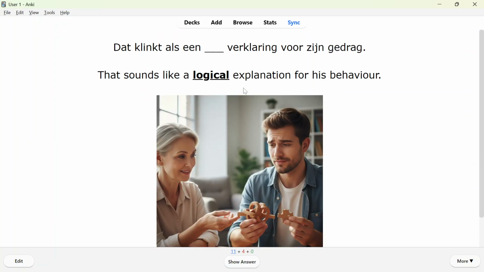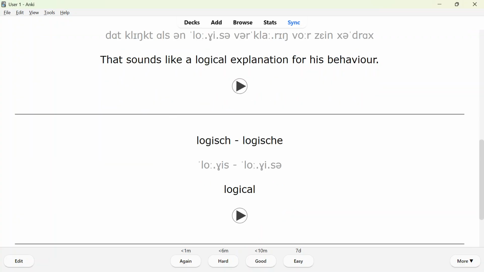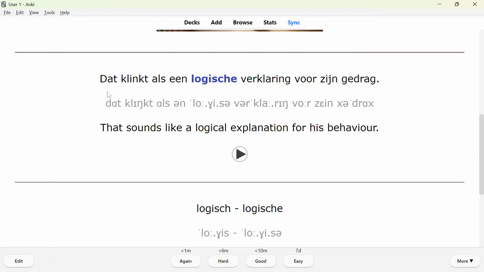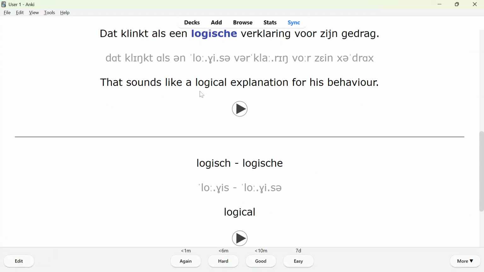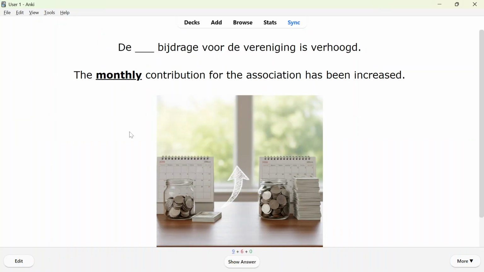That sounds like a logical explanation for his behavior. How do you say logical? Dat klinkt als een logische verklaring voor zijn gedrag. Logisch, logische. Great. So we have the sentence area. We have the correct answer, logische. And then we have the adjective area, which is logisch, logische. Let's do the next one.